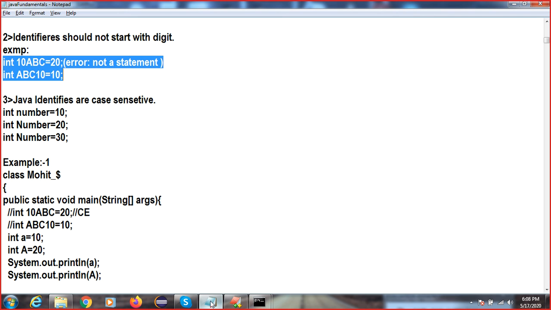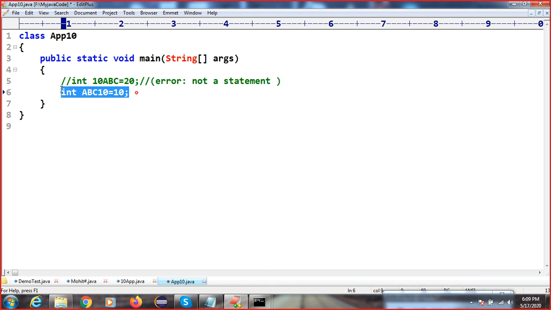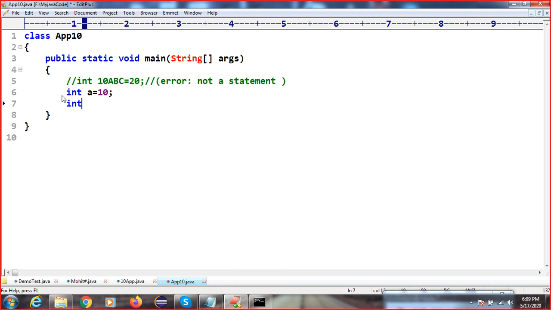Okay, so this is another rule for identifiers. The third rule is that identifiers are case sensitive. Case sensitive means if you write int a equal to 10 and int capital A equal to 20, what will happen? Here the memory allocation is different for each, right? So here we have different memory.